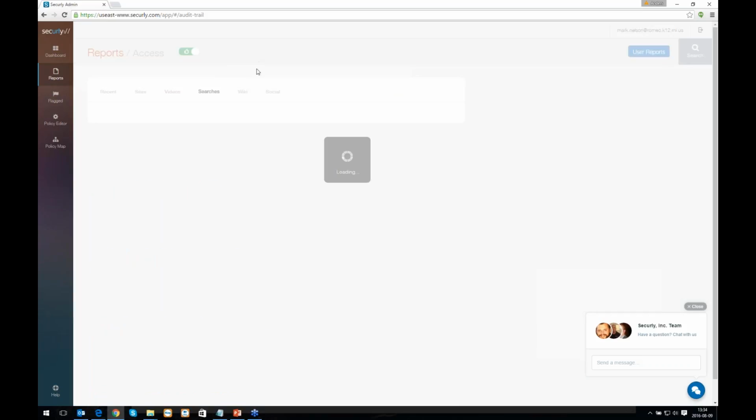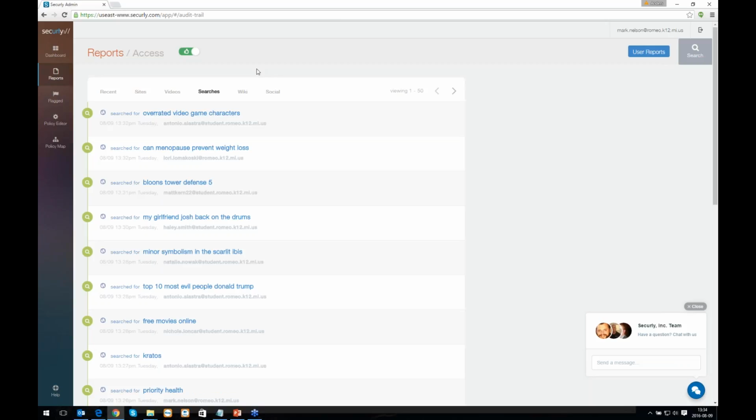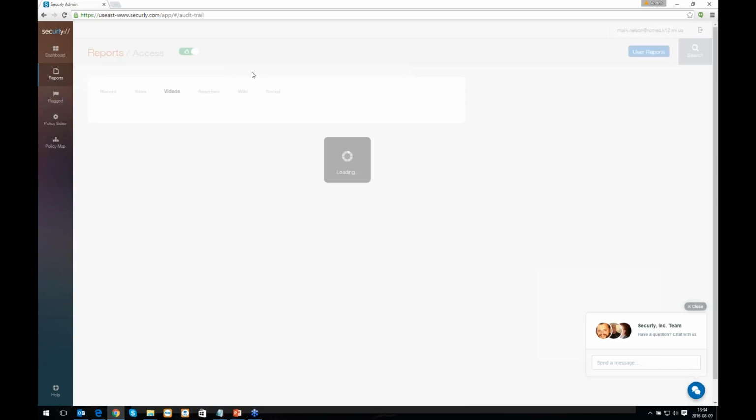Searches are going to be in there, so we're going to be able to see everything that your kids are searching for. Again, if you're investigating a particular student, you're going to be able to narrow it down, of course, to just what this student searched for. Same thing with videos. What are they watching on YouTube? What kind of things are they looking at? What are they looking up?